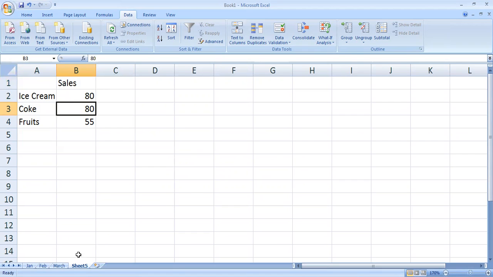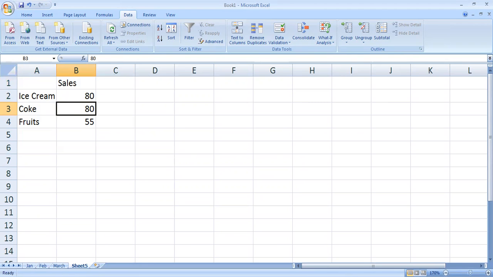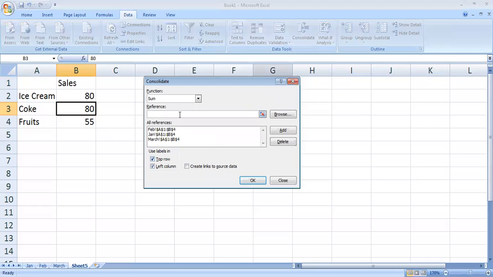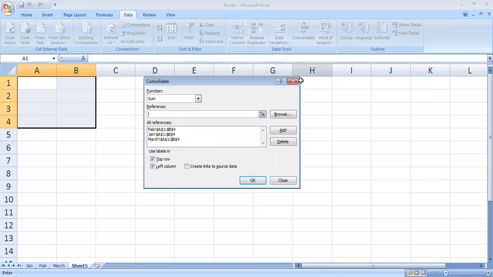But what if I change my data? The sales, suppose this is incorrect figure and now I have changed it to 80, then it means it will not show me the correct output. So what change we have to do? Go to consolidation again. So I'm going to delete it, and we are doing one change now.